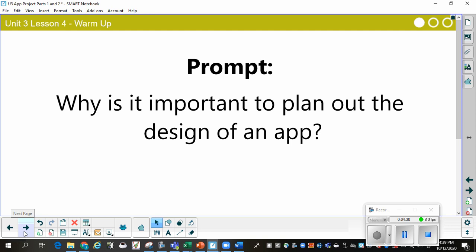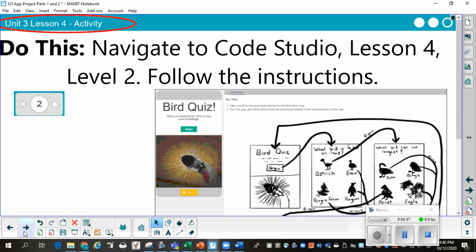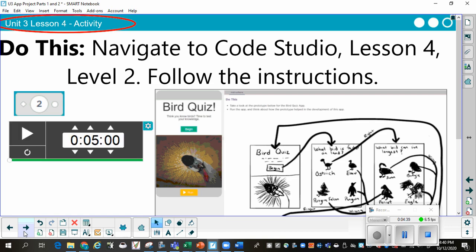It's much cheaper and easier to fix something at the design stage than it is once it's built. Now, at this point, we're going to move on into lesson 4. I want you to navigate to Code Studio, lesson 4, level 2. And what you're going to do is follow the directions.